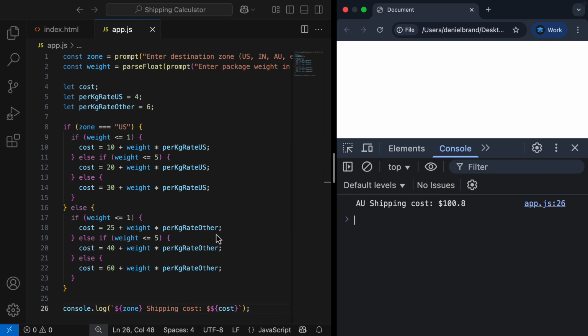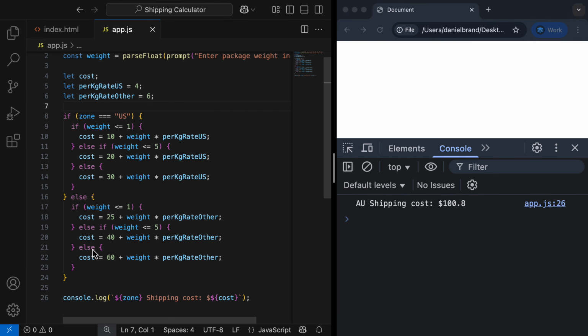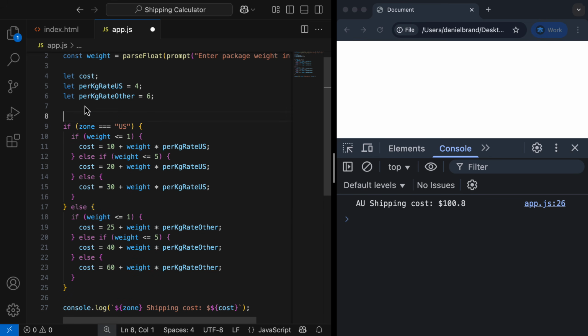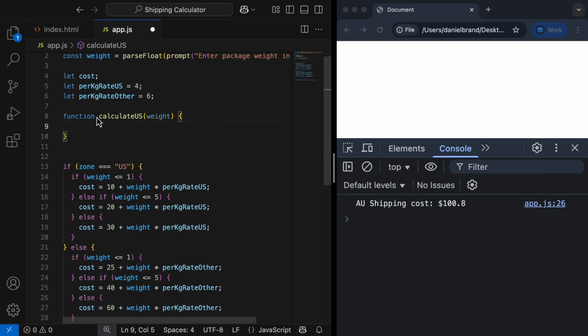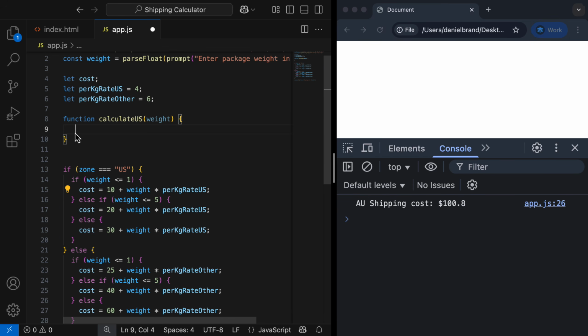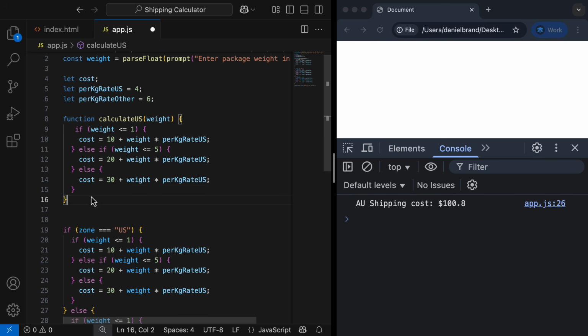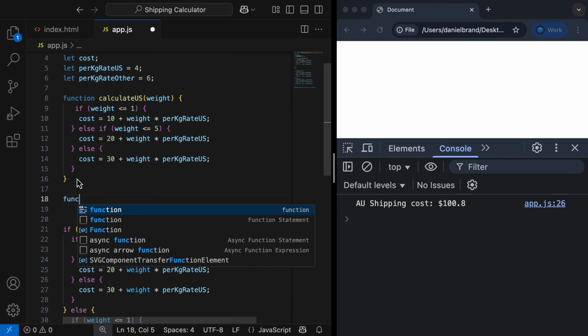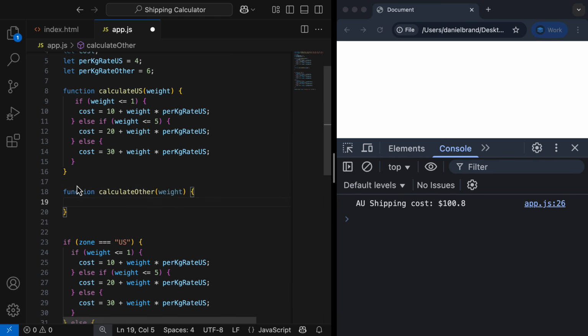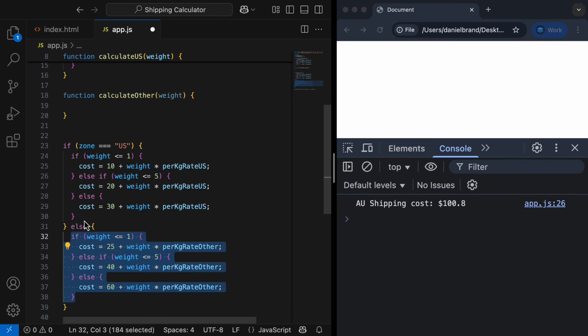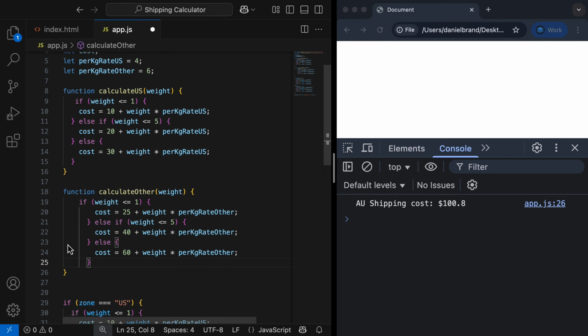So what I'd now like to do is refactor this code, which means improve the code to use functions to better contain some of this logic. So instead of using these nested if statements, I'm going to define a function called calculateUS. This function will take in a weight, and then all I'm going to do is copy this code and place it inside the function body. I'm then going to declare another function called calculateOther, give it a weight variable, and then copy this block over here and paste it inside the function body here.